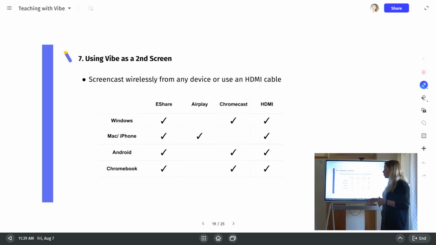And if you don't want to do wireless casting, you can always use an HDMI cord to connect to your computer and use Vibe as a second screen. Anytime you're casting, you can start annotating like I did earlier on that third-party app. You can also pull in screenshots. So you can still make it engaging even if you're doing your presentation or your lesson from your computer or a different device.